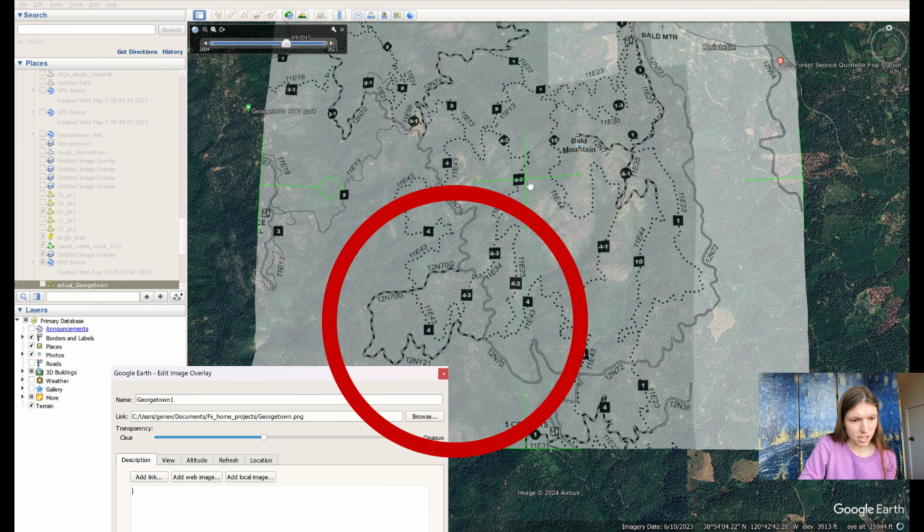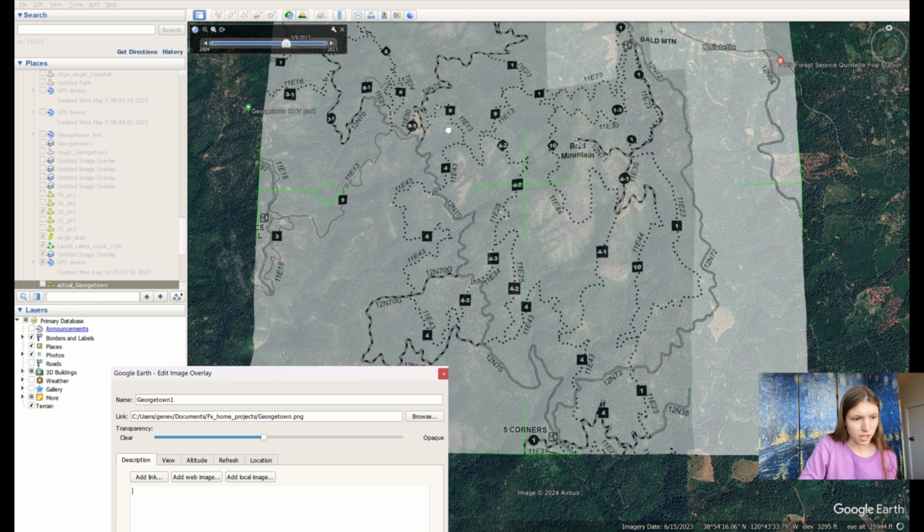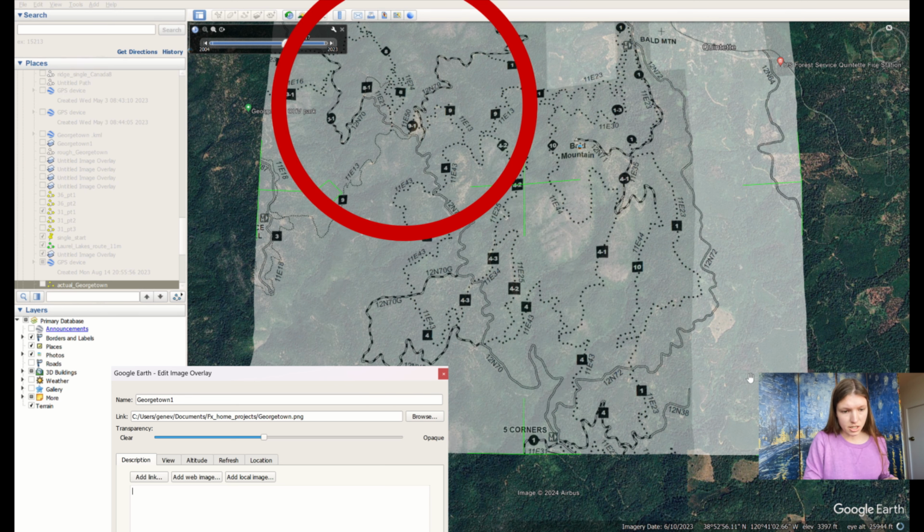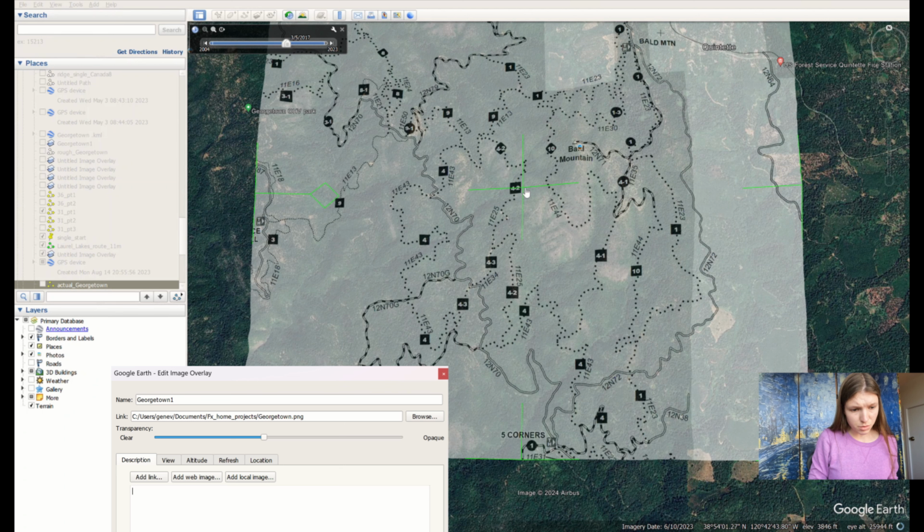Now I'm lined up perfectly up here. So again, this image is movable, so you can just leave it where it is. It's going to be pretty darn accurate, but you can also move it around each time you're mapping out a different trail to reorient with the fire road.